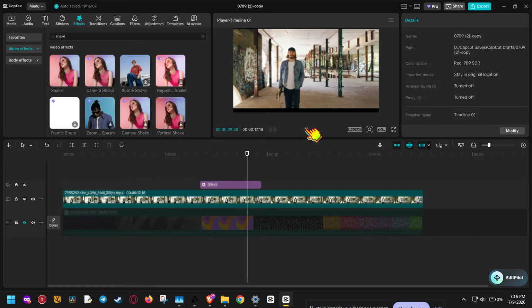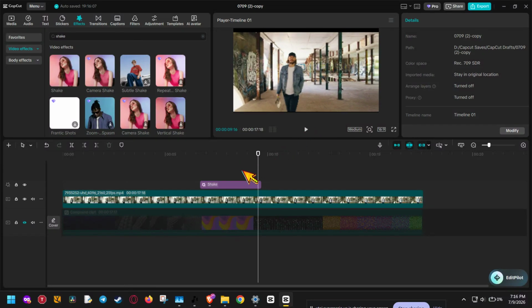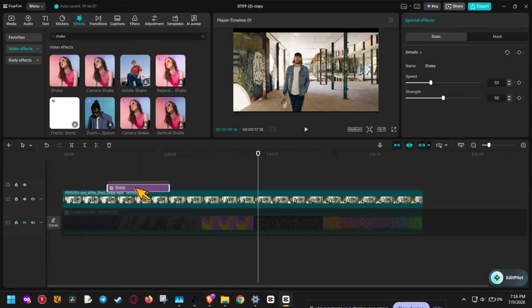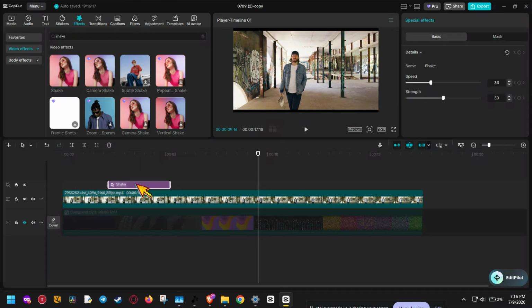After selecting the preset you want, drag the effect and drop it as an overlay track directly above the specific clip section you want to animate. This is a key step because the effect needs to sit on top of your video segment in the timeline so CapCut knows exactly where to apply it. If you place it in the wrong area, the shake may appear at the wrong moment or not line up with your edit properly. Once the effect is on the timeline, it's time to trim the duration.